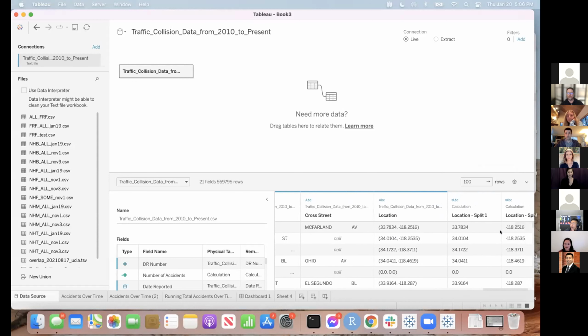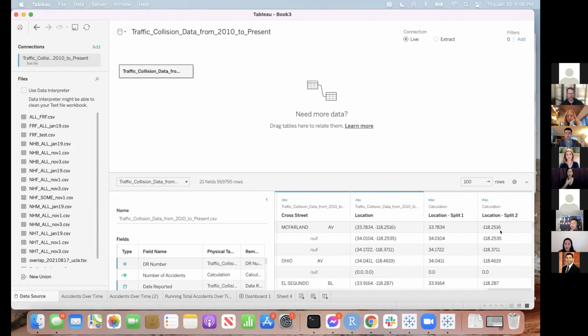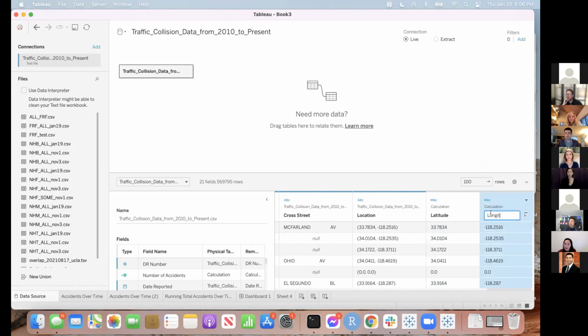And then you'll see that it has created 2 new columns here, location split 1, location split 2, which is the latitude and the longitude. And let's just go ahead and rename these right here. Just double click and let's name it latitude, longitude. Are there any questions?